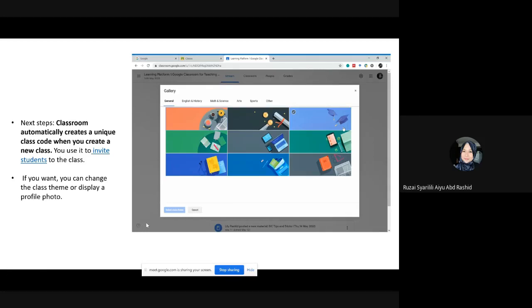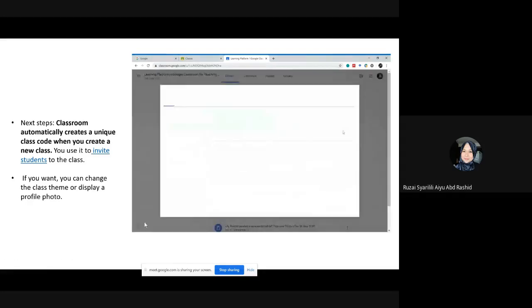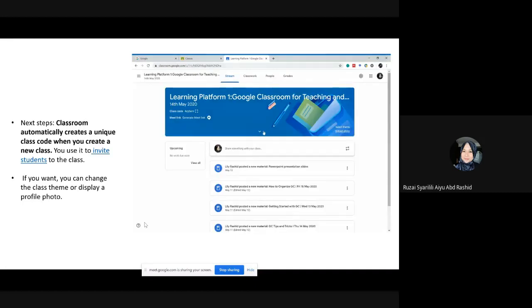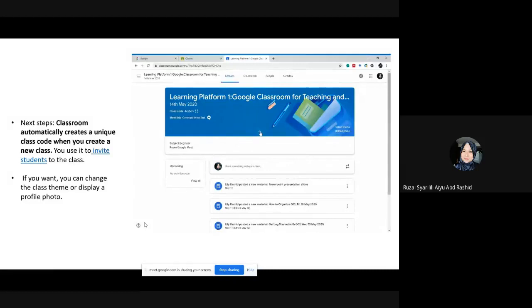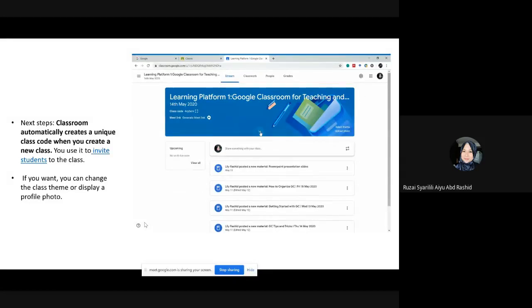Another thing that you can do with the look of it is that you can change or select your class theme like this. You can select whatever color, whatever picture you like, or you can upload a photo. Select a photo from your computer and upload it here. Apart from that, if you click there, you can see the subject as well as the room. Okay, that's it. Easy, right? I'm not going too fast, right? Okay, next. What can we do?